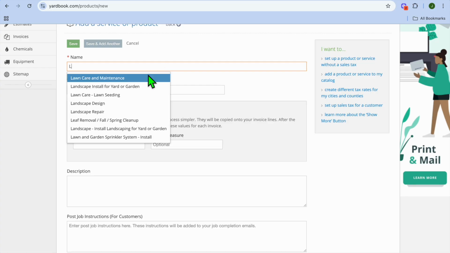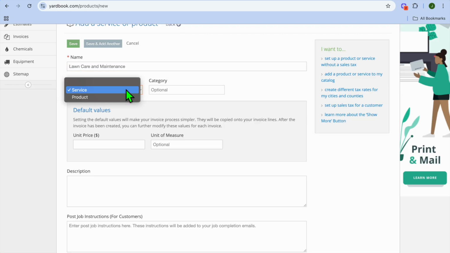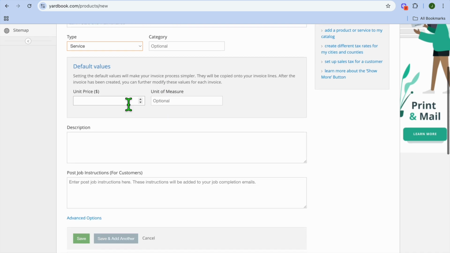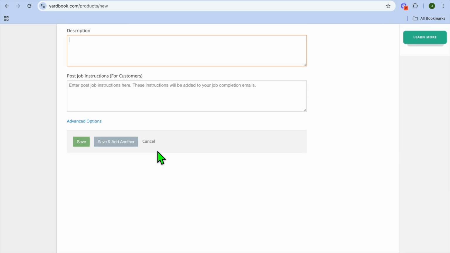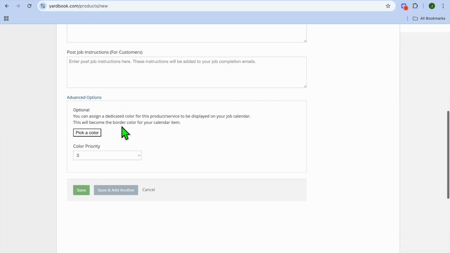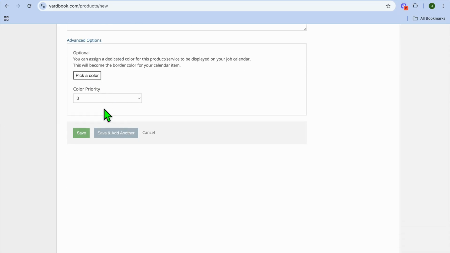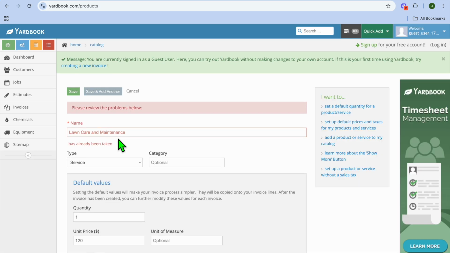So for example, I'll just type in lawn care. After doing that, from there you can select whether it is a service or a product, and you're going to select the price that you'd like to charge. So let's say for example $120, and you can also add in the optional unit measurement, and you can add in a description if you want. Then from there you can also add in post job instructions for customers, and you could select advanced options, and you could also color code it. Once you're finished, you'll tap on save.